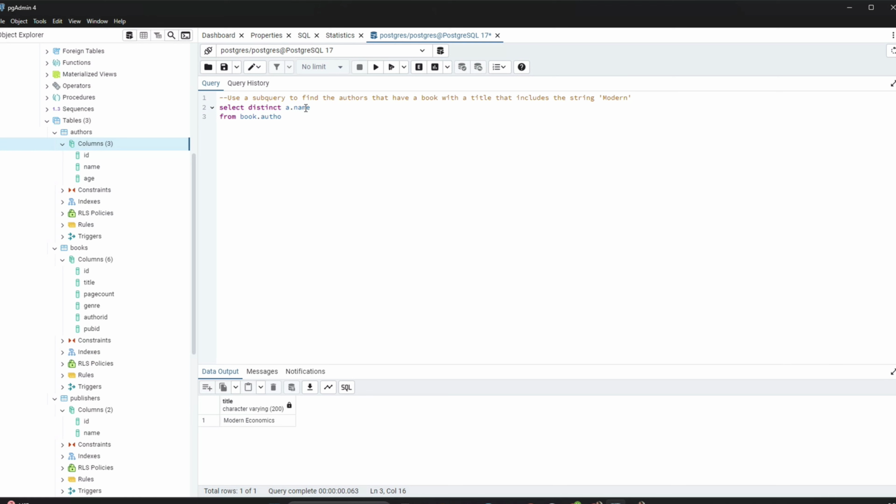The authors. Yeah, we're going to alias that A. So I want to select the distinct names. They have a book with title. So where do we find book title? Books. That's in the books table, and it has author ID. Great. So we want to connect author ID to ID.